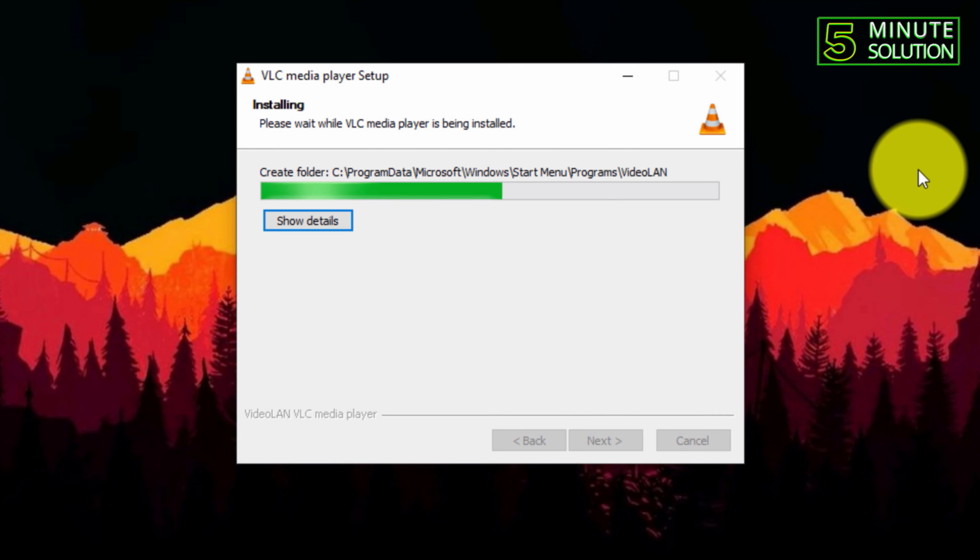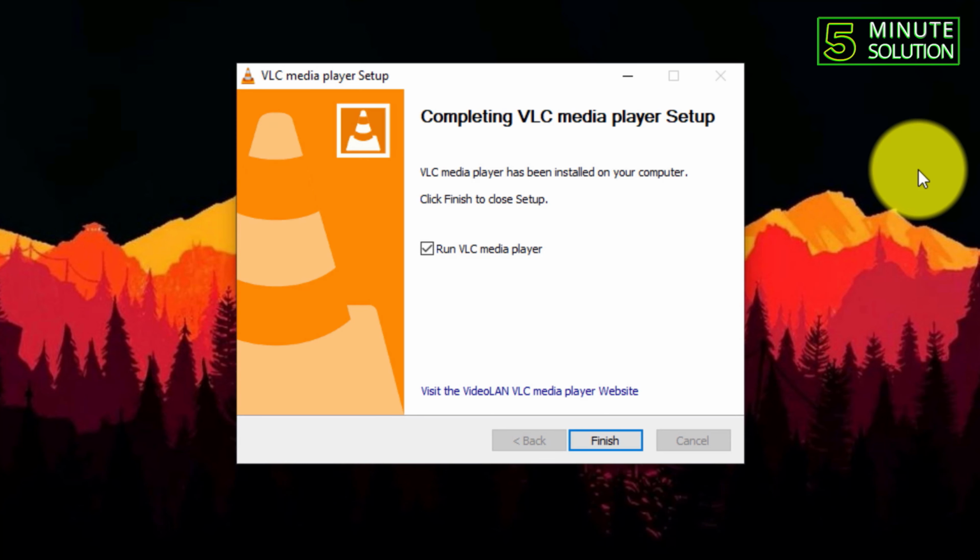So here you can see that it's being installed and the installation is finished. So I hope you guys, this is how you can download and install VLC Media Player on your desktop. So I hope you guys understand this video.